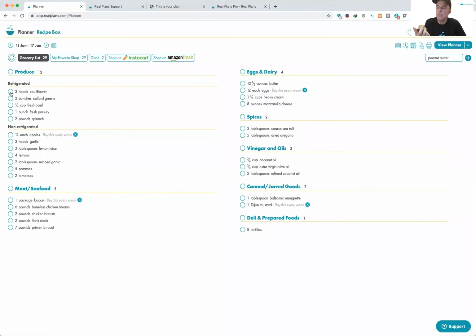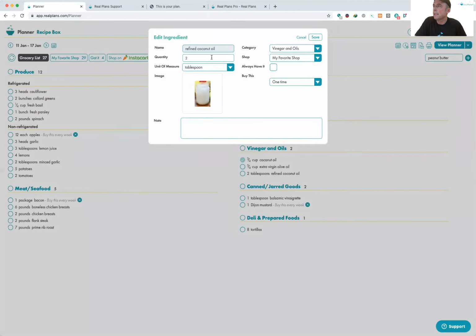So you walk around on your cell phone and you pull up the same shopping list and you go, do I have any oregano? Yes, I've got oregano. Do I have some coconut oil? Yes. And actually, stop telling me to buy the refined coconut oil here, because if you view the ingredient, you can say you always have it. Maybe you bought a big bucket at Costco at some point. So you can say that you've got it.